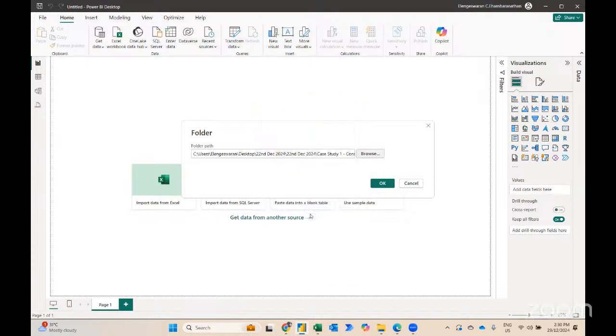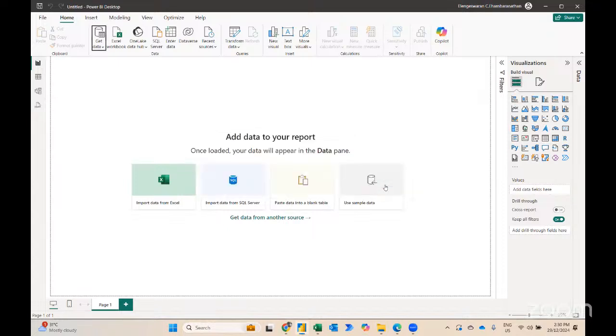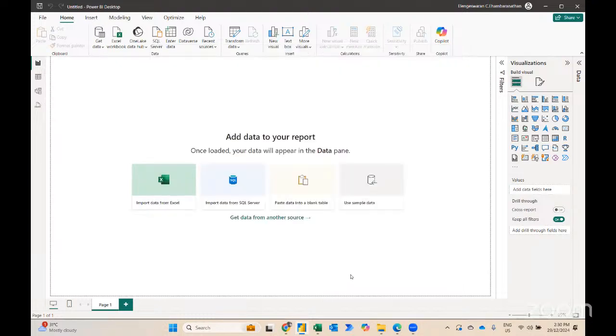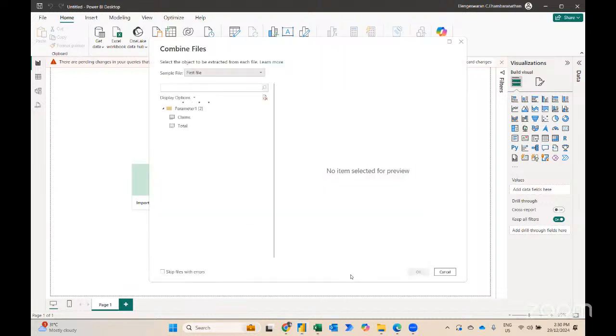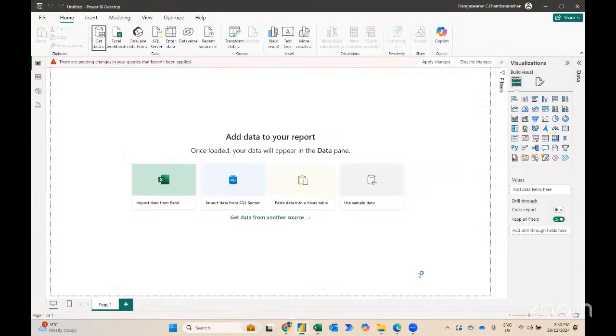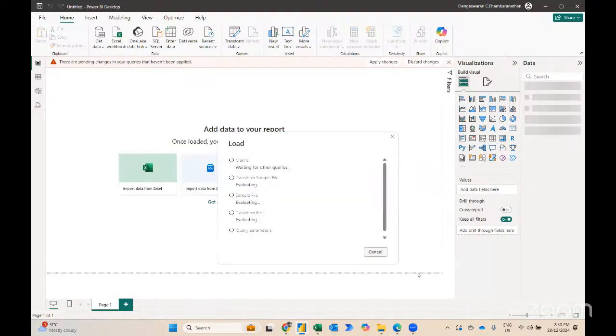Once I press OK, they will ask me, so I just go here, combine and load. Once I press combine and load, you will notice that a box will appear. So you just select claims and then you press OK. Once you press OK, the data will be loaded in the Power BI.